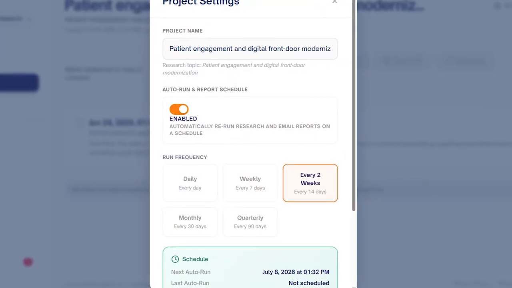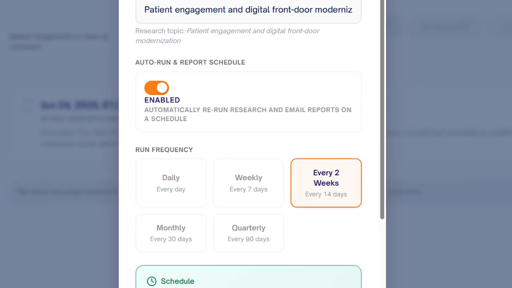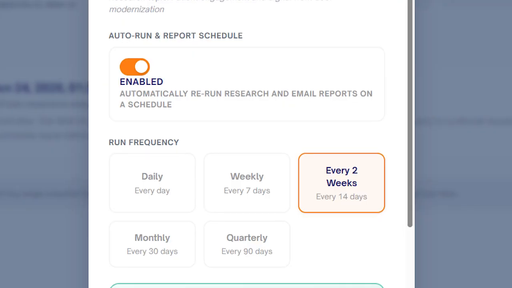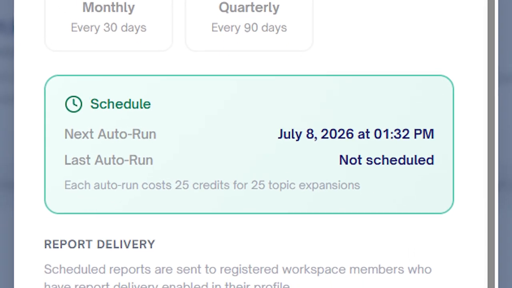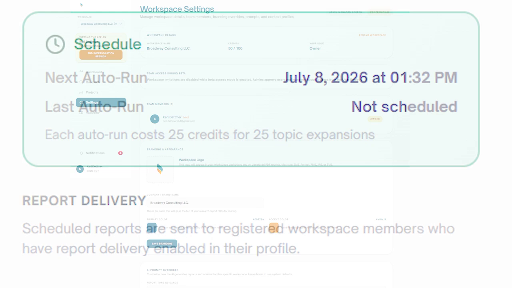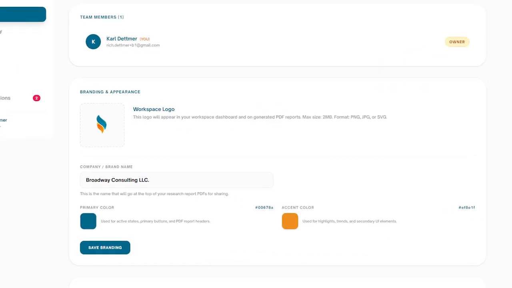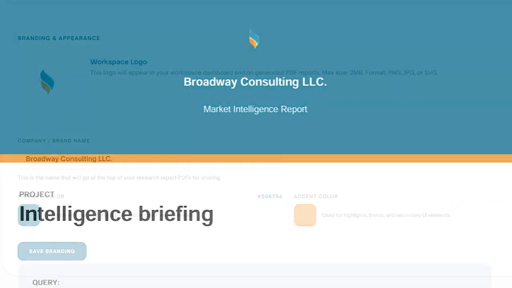You can convert any completed report into a project. This schedules automatic weekly or monthly updates, acting as an automated intelligence radar that emails reports to your team. All reports can be white-labeled with your brand colors and logo for client delivery.